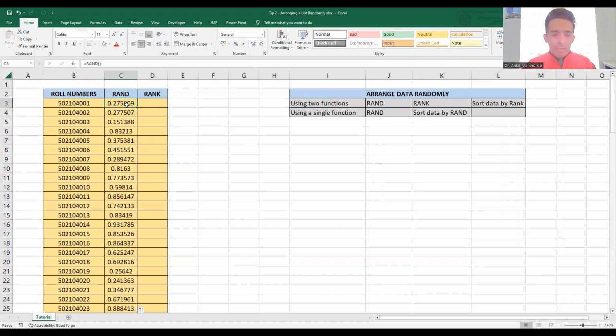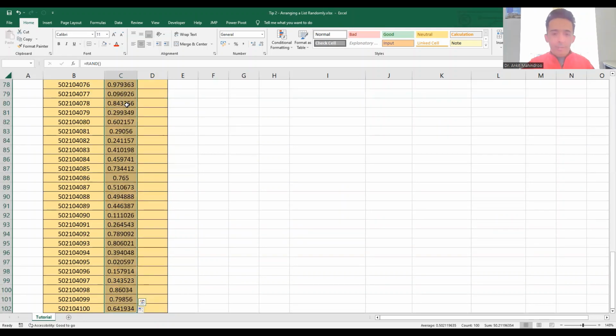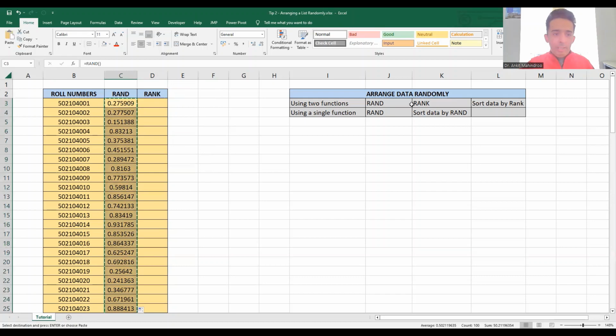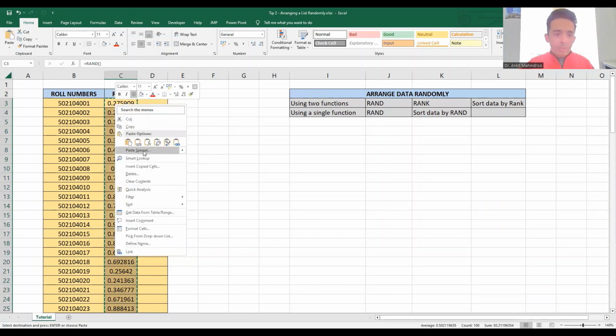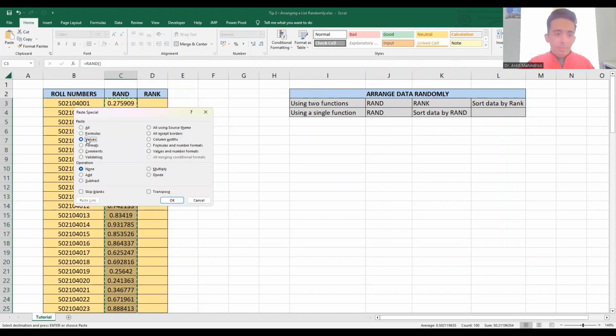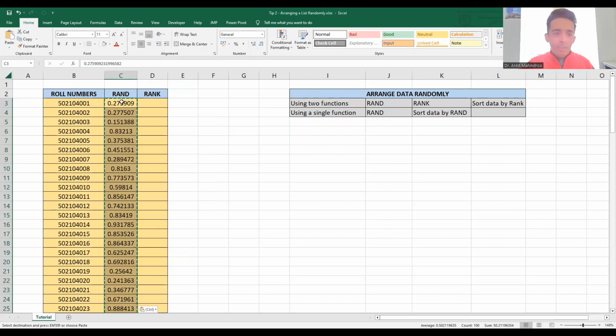So we'll select this data of random values and do a copy and then paste special. I'll go to paste special and select values here and click OK. This way I'll be able to get random values between 0 and 1, and I've basically replaced the rand function with random values between 0 and 1. So this is the first step.